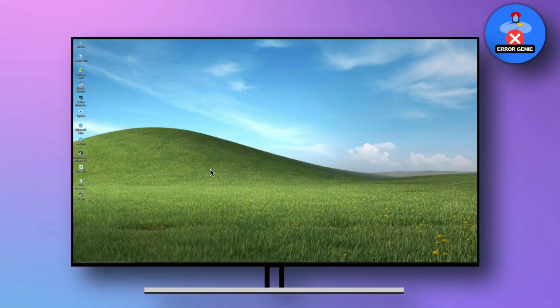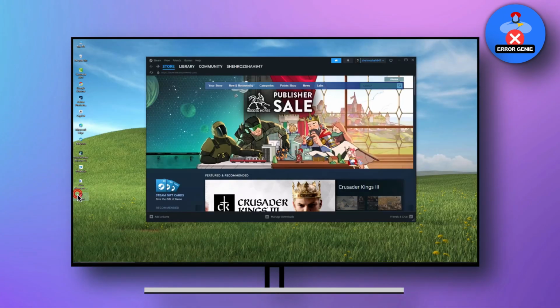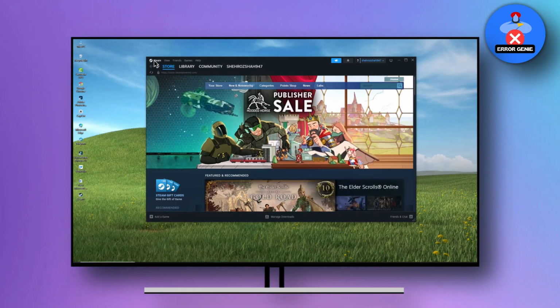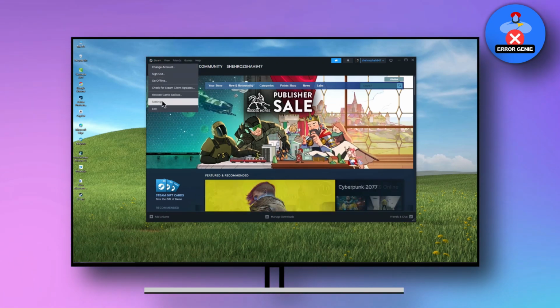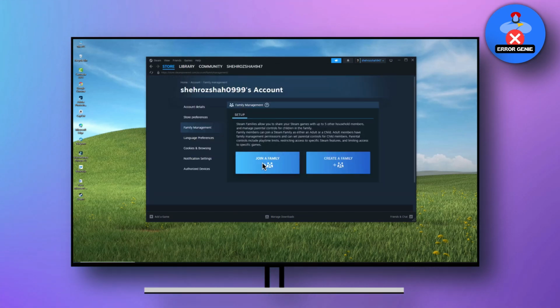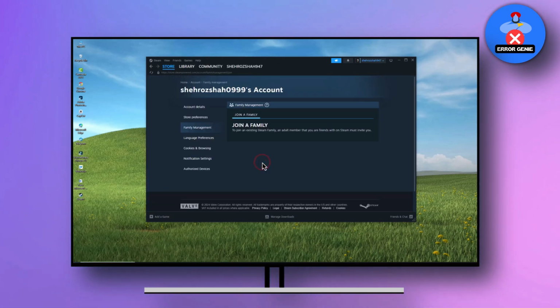Authorize a computer for Family Sharing. Log into Steam on the computer you wish to share your library with. Go to the Steam Settings Preferences menu again. Click on the Family tab, then click on Join Family. This is how you can share games on Steam with friends and family.